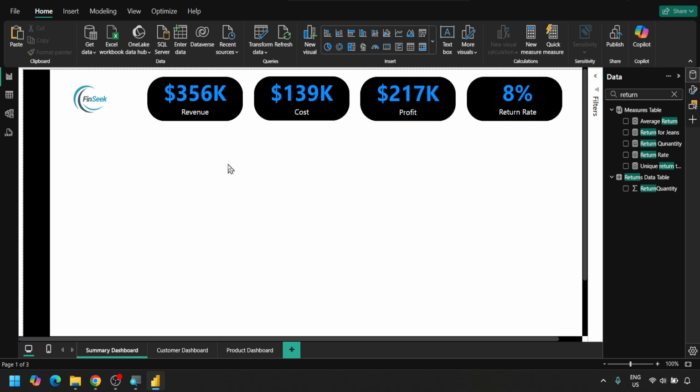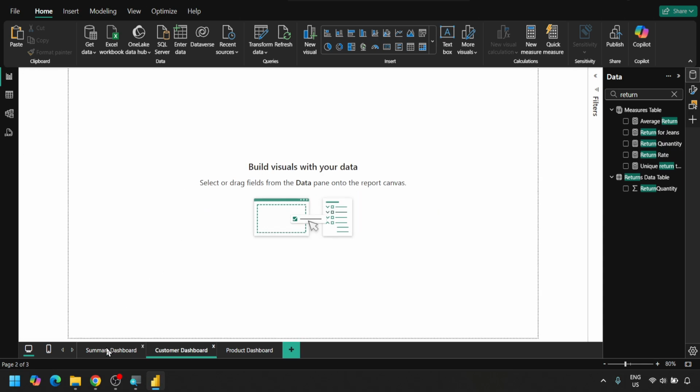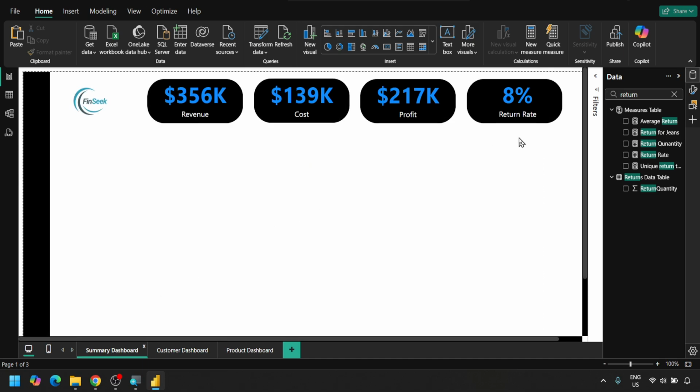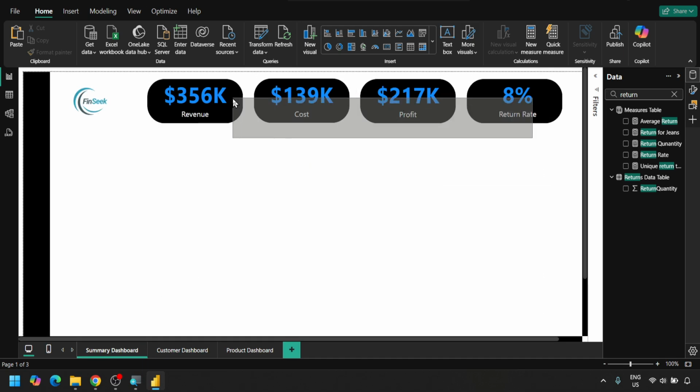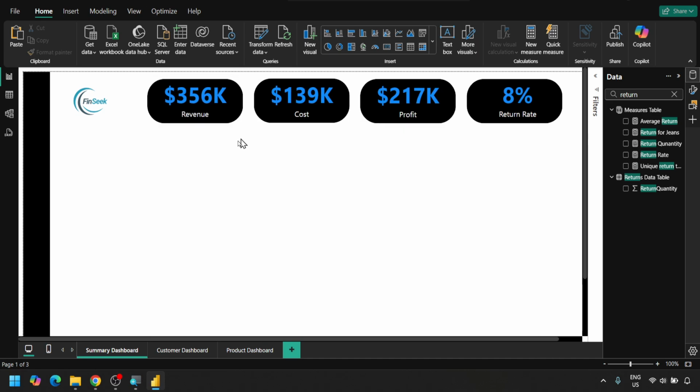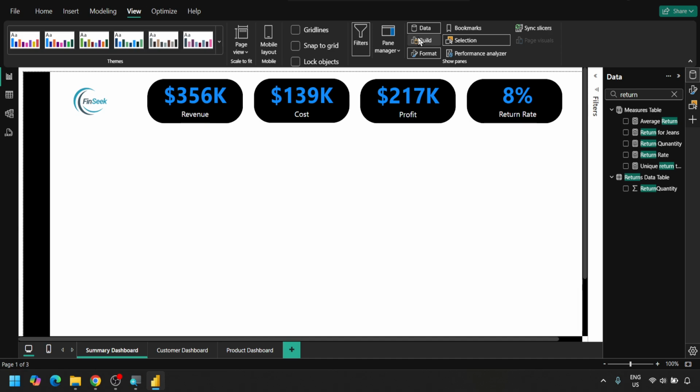Now these 4 KPI cards have been created successfully. Similarly, we need to go to our customer dashboards to create the KPI cards. For that, we won't just be repeating the same effort. What we will simply do is copy these 4 KPI cards and use whatever we can out of them. But before that, let's go to our selection pane first. So we go to view, and this is our selection pane here.